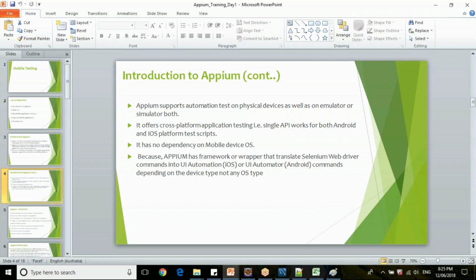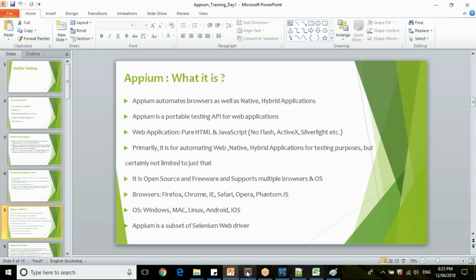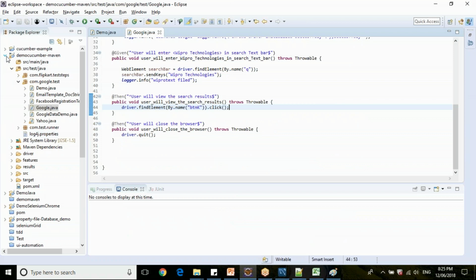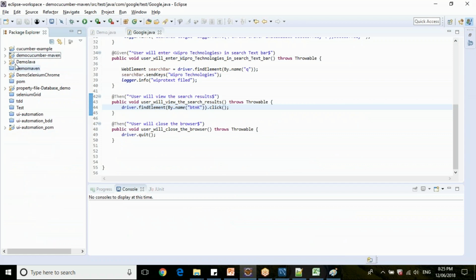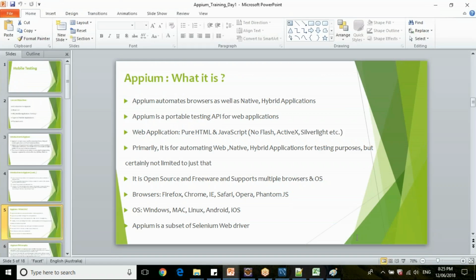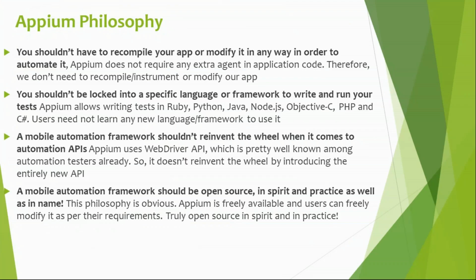APM also. That's why I have kept this workspace as it is, so that we can change these particular programs to work on mobile devices, to make the same script work in the mobile browser.